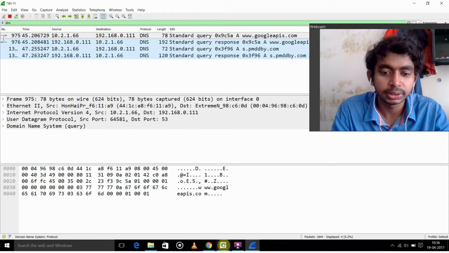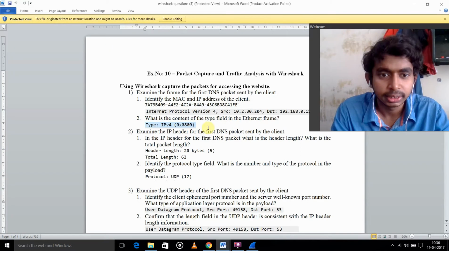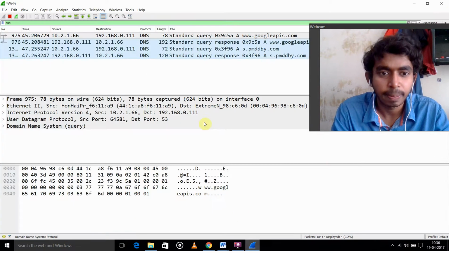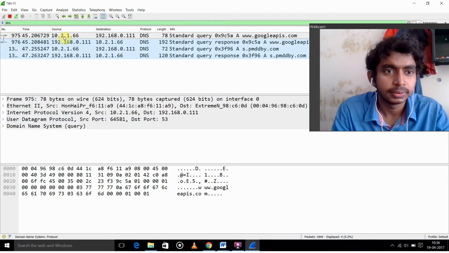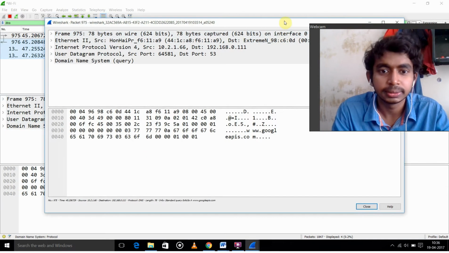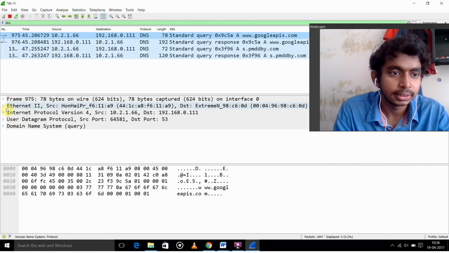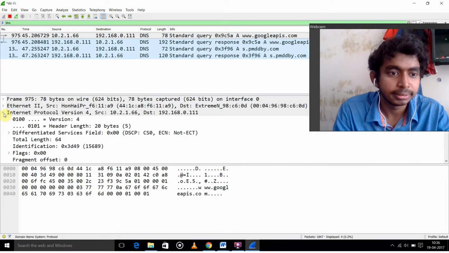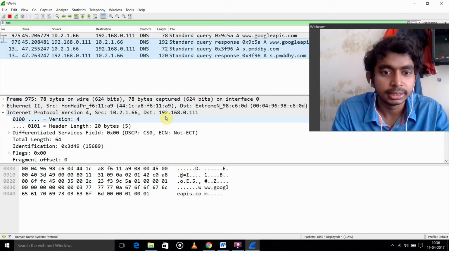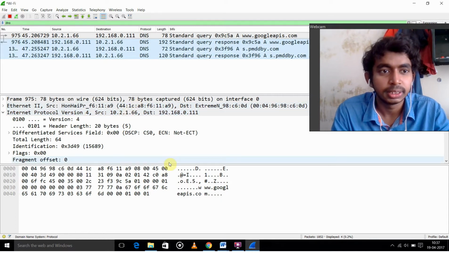As per the question, identify the MAC address and IP address of the client. Here it is, you can see it directly. Here the IP address is given. This is the IPv4, its destination address is this one, this is the IP address and it's the source IP address. Similarly, its MAC address is also here.